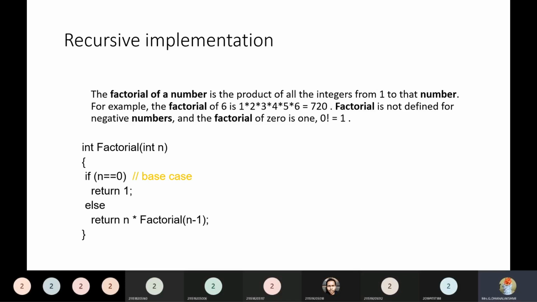Now how to compute the result? The computation is 1 into 2 into 3 into 4 into 5 into 6. The formula is the product of all the integers from 1 to that particular number, here 6. So 1 to 6 we multiply all the values, and we get the answer 720.